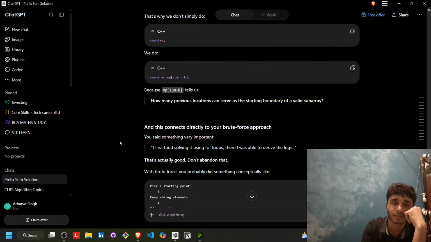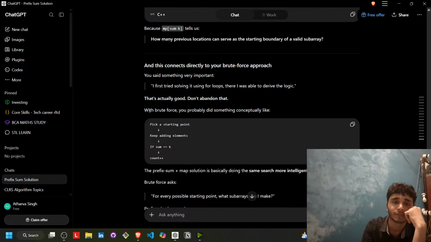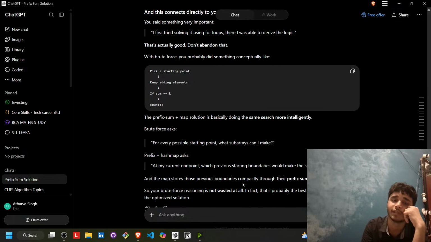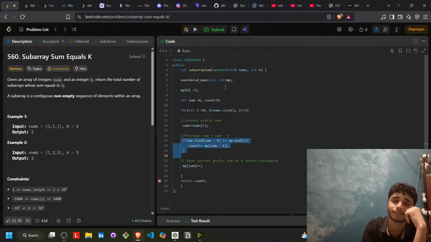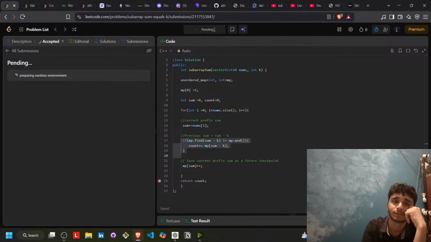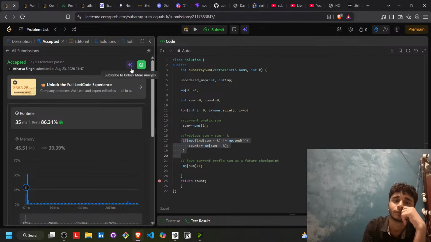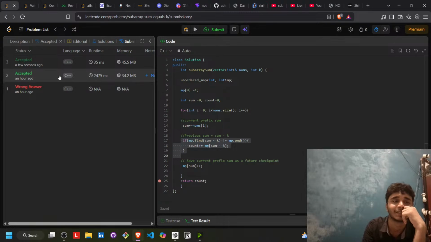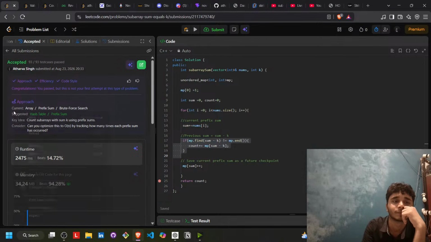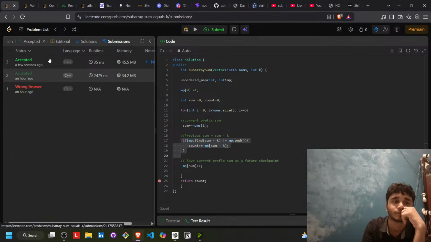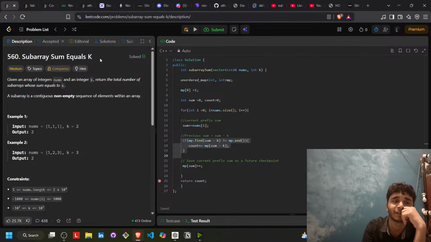We don't abandon that starting point and keep adding elements and checking the sum. The prefix sum approach is basically doing the same search more intelligently. I didn't think that prefix sum would be used like this, right?